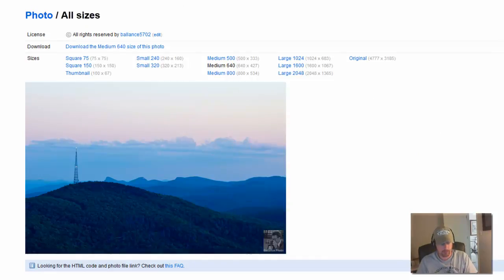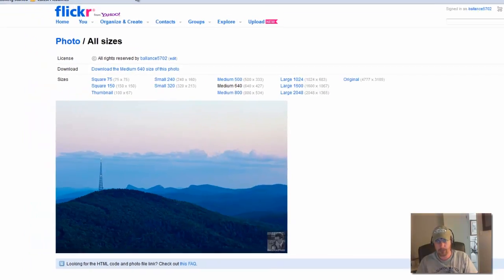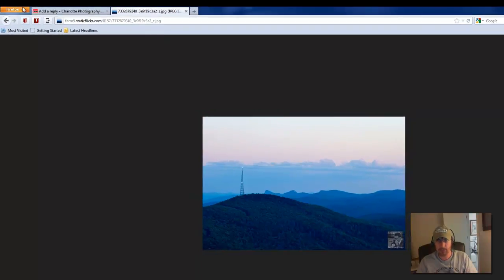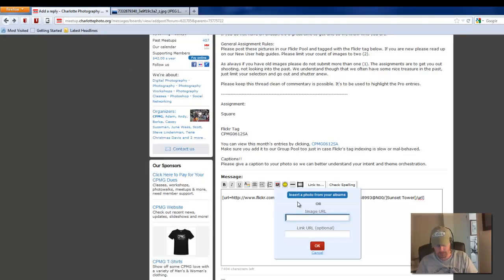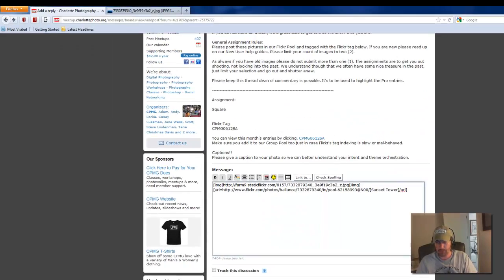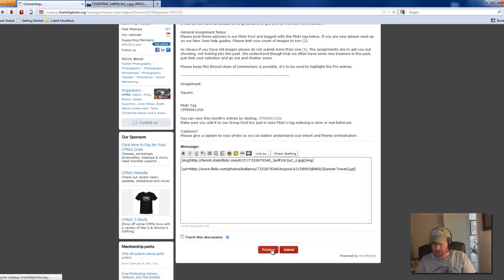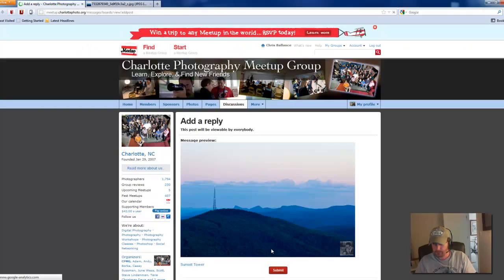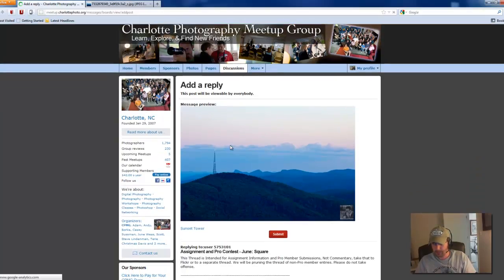So we'll copy it there to our clipboard, paste it here to verify it's the image we want. We see that it is. And we go over here and use this as the image URL, and click OK. Then we can preview what we have. You'll see we have the image here and a link to it.